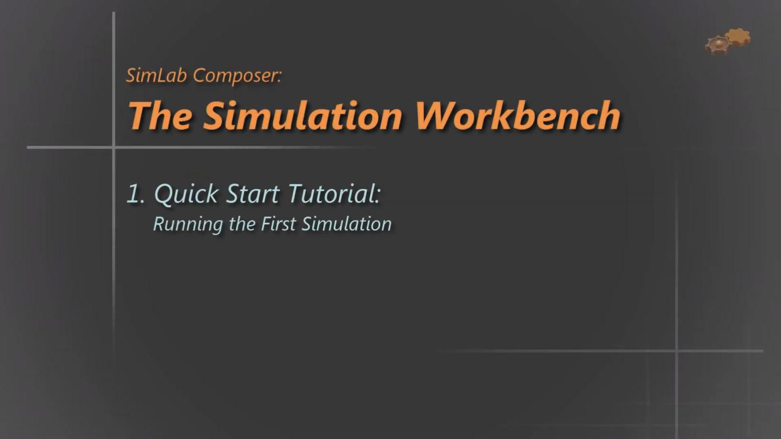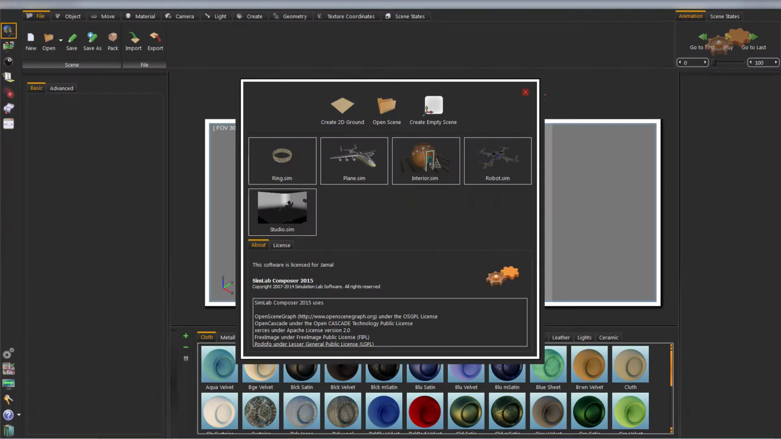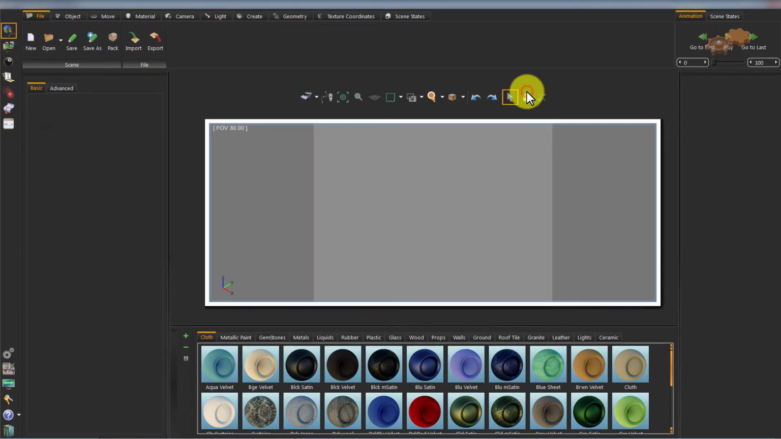And welcome to the first video tutorial on the simulation workbench. SimLab Composer can also be used as a computer-aided engineering tool. To make you familiar with it, I'm going to take you on a quick tour inside it.